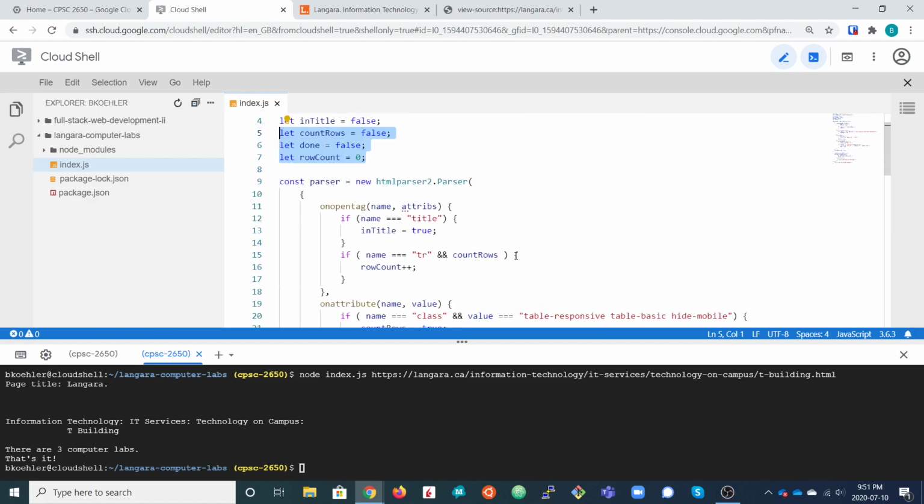But that's pretty much the pattern. So you write the parser event handlers, you create some state variables that are going to help you control which elements you're looking at and which you're ignoring, and you extract the information that you're interested in. So that's pretty much it for using the HTML parser package.